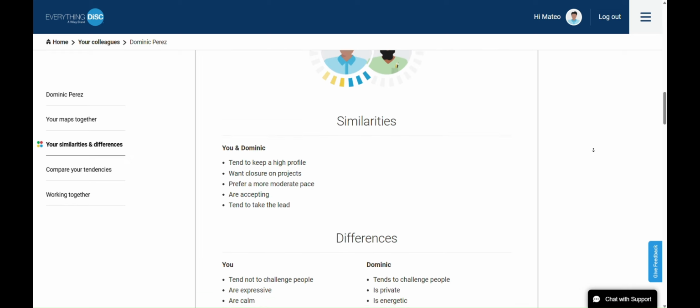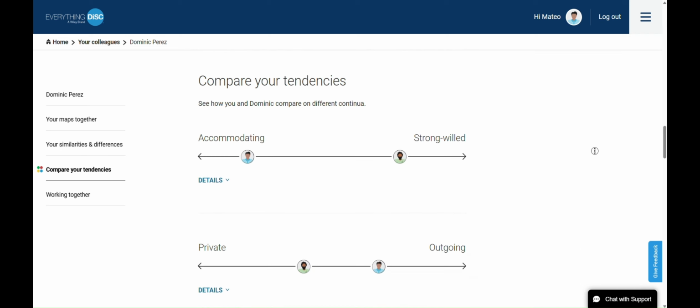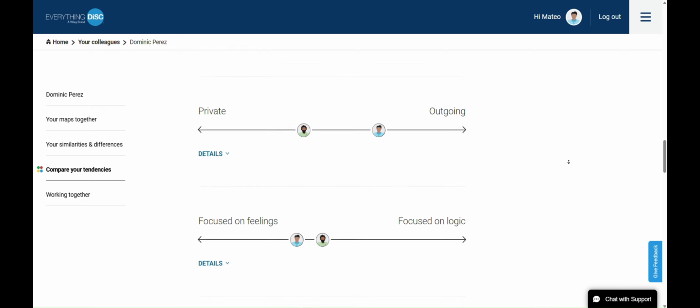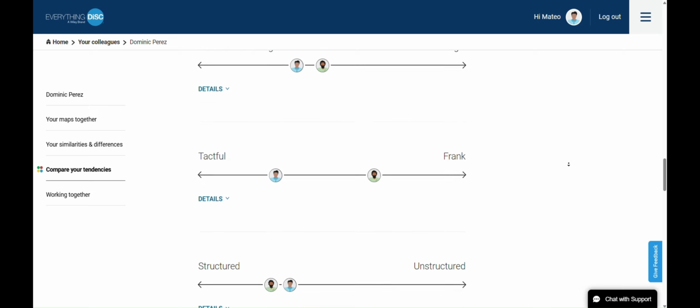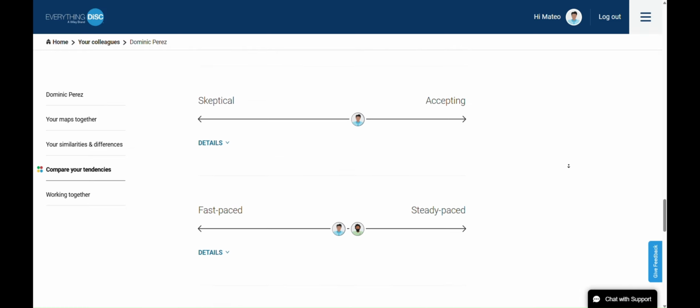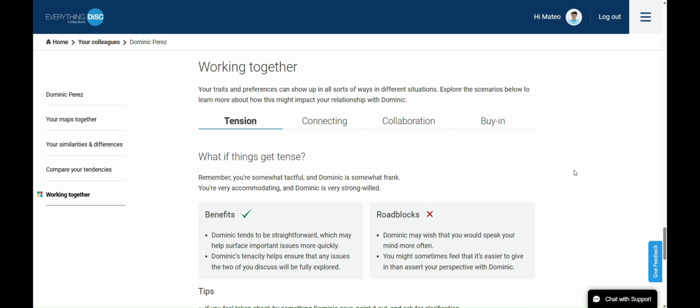and I can also compare our tendencies based on how we both answered the questions in the DiSC assessment. These comparison continua can be a terrific starting point for having robust conversations about our working styles. They let us both see where our tendencies may differ or align, all of which comes together at the bottom of the page where I can see 4 situations or scenarios where I might need this information to build a healthy working relationship with this colleague.